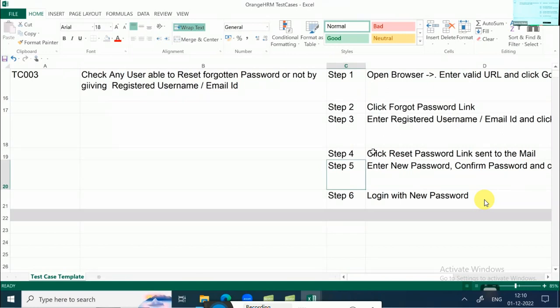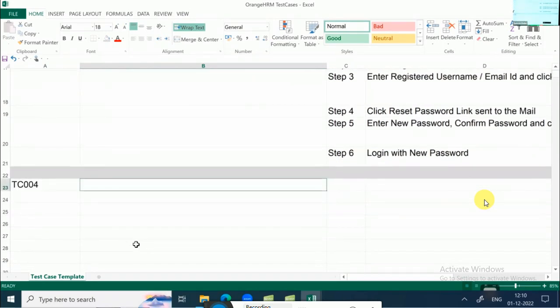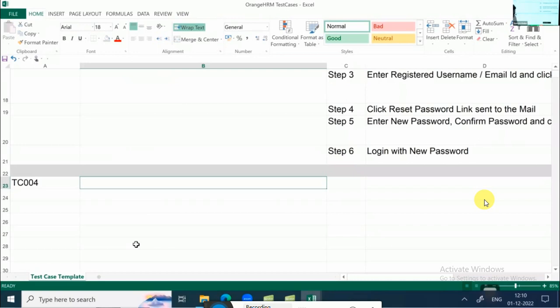You understand the procedure, right? The same way we have to write one more test case. Check whether any user is able to reset the forgotten password by giving the registered mobile number. You know the process, you know the expected result, you document the steps. We are not writing any Java code or Python code. In simple, understandable English, how to verify a functionality, we are writing for future reference. That's it.